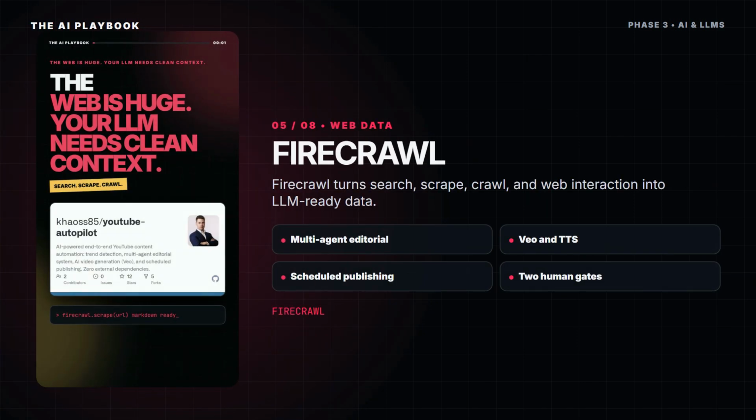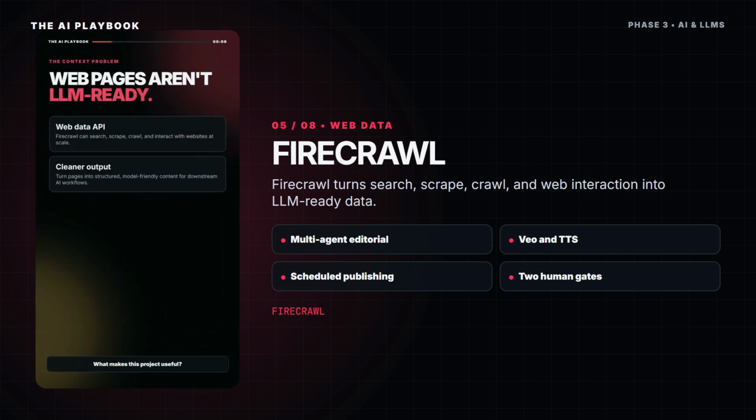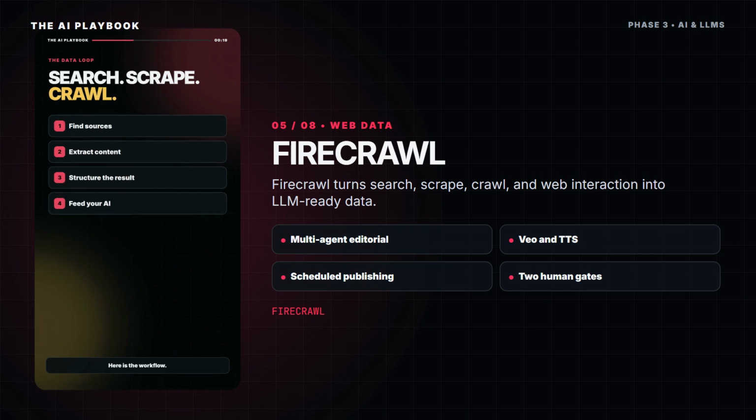The web is huge, but raw web pages are terrible context for an LLM. Firecrawl is an API for searching, scraping, crawling, and interacting with websites at scale, then turning the output into model-ready data. Find sources, extract useful content, structure the result, and feed a retrieval workflow. That is the promise. Less HTML, more signal.